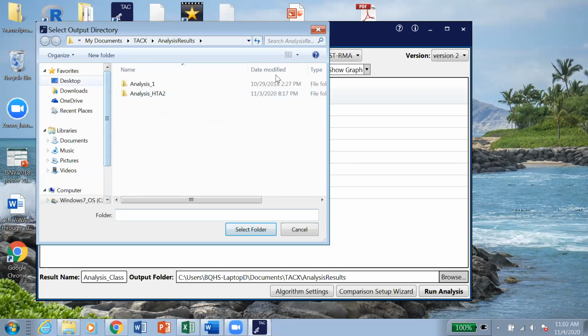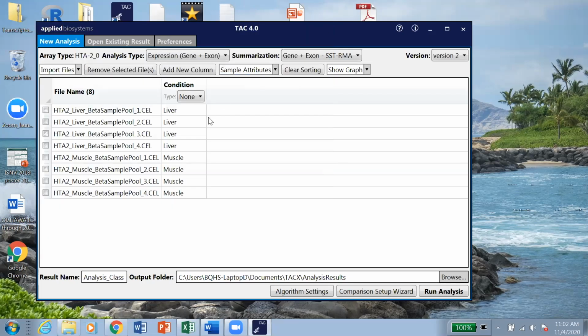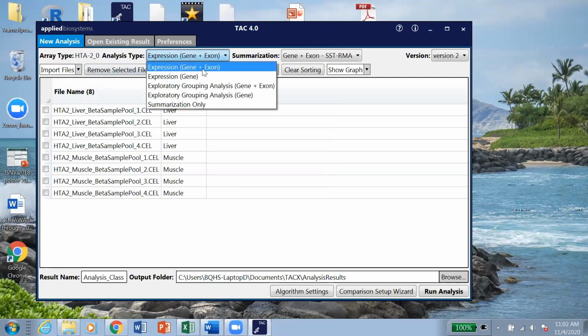I can keep it in different folders that I want. Then next is here. So you want the gene plus exome level difference, or you just want the expression for gene only, or you want to see the expression between genes and also expression between exomes. So this is important.